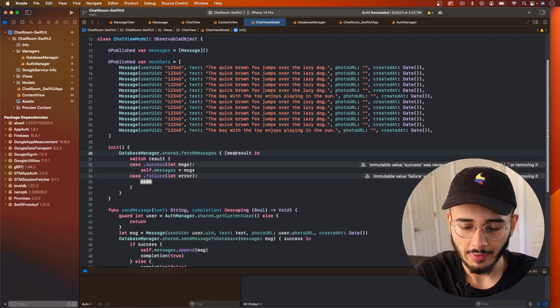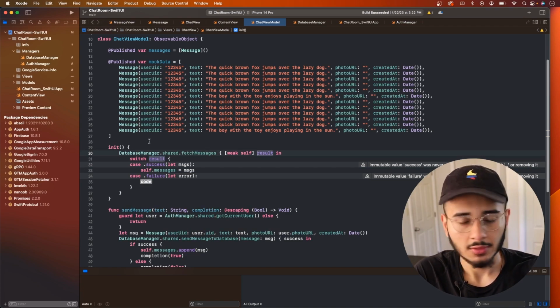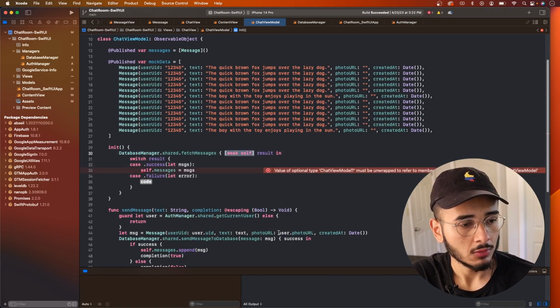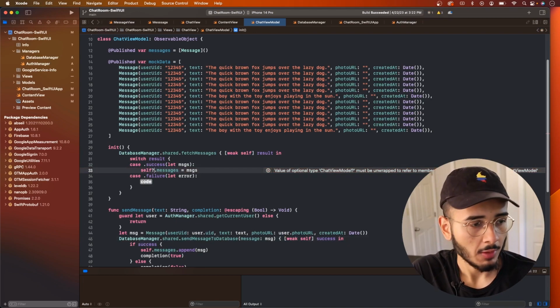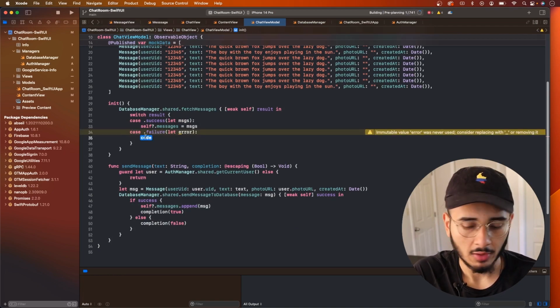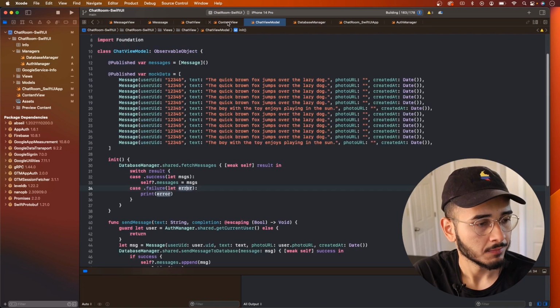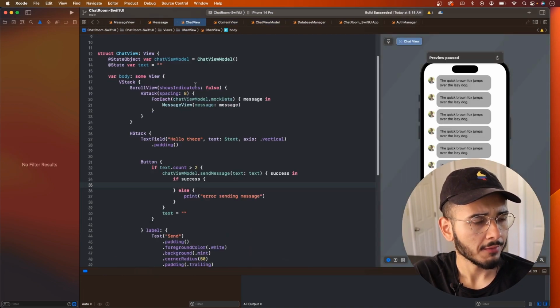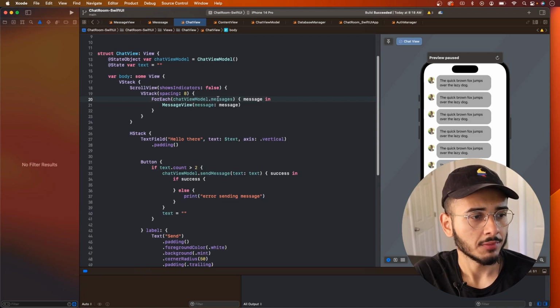Oh, and something I haven't been doing here is using weak self. Just realized. Let's add a weak self here. And that makes this optional, and that makes this one optional. Command B, and then we have the error. Or we can just print the error. And now in our chat view, instead of calling our mock data, let's call this one.